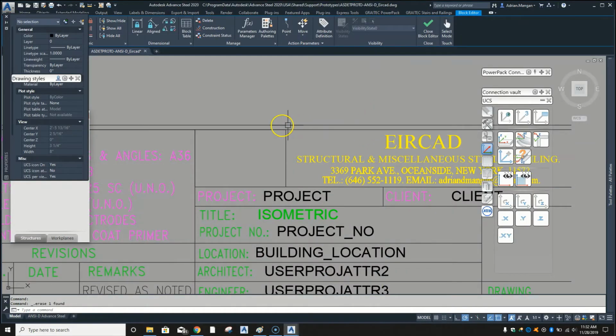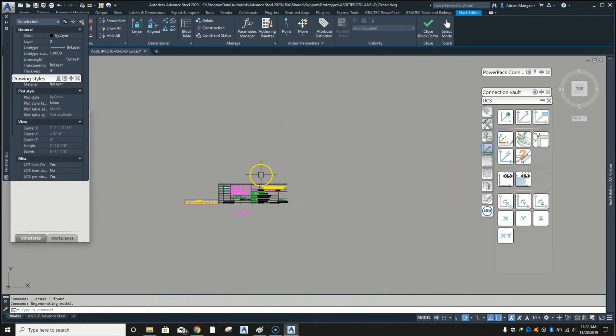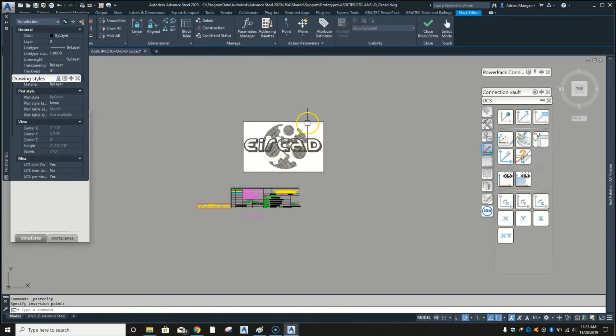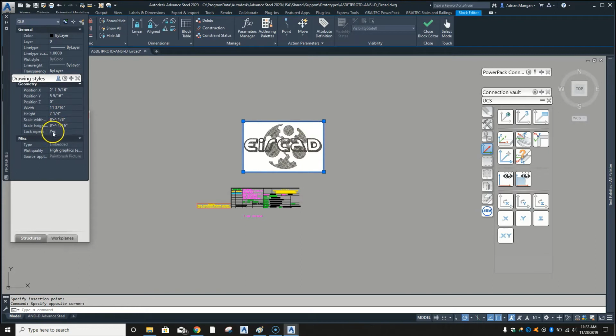Now go back to my block. Make sure you zoom out far enough. Control V. If it's a very large image, zoom right back out, because you'll have issues with the image otherwise. Just have it paste right in the middle here. That's good. Now if I pick this, you can see there's a lock aspect. So now I can lock the aspect ratio of this, or I can unlock it.